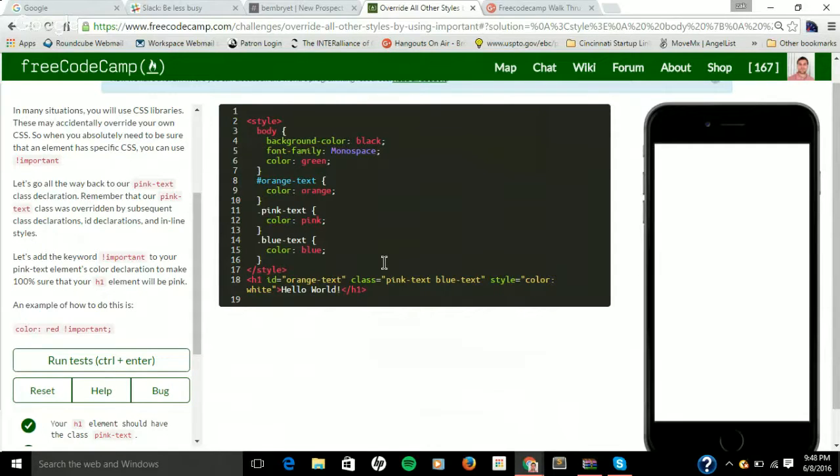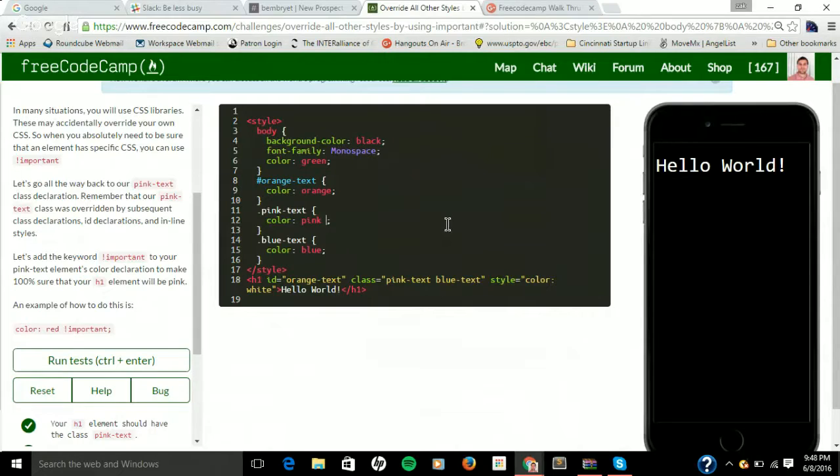So we're going to throw in a space, and then we're going to do the exclamation and then pink. Oh, I'm sorry, important. I don't know what I'm thinking. So we'll do important. Okay, so let's see. Yes, we got the pink to override everything. I'll take this important off and we'll see it. Hopefully we'll go back to the white. Yeah, the pink is very faint, but it does change color.